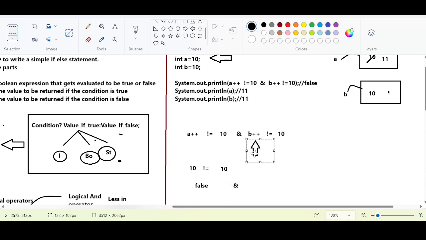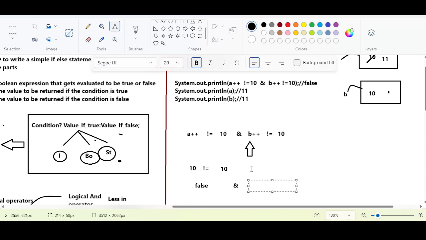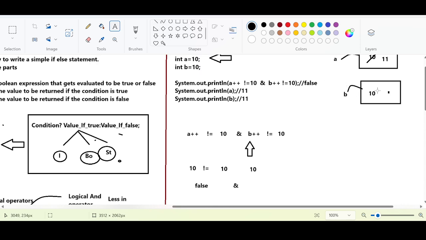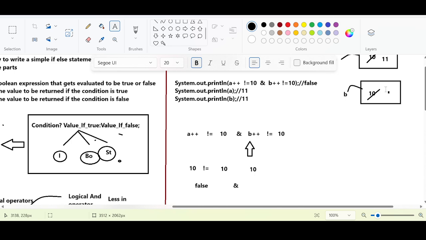What is the next instruction? B++, which means post increment. First retain the value inside B. What is the value inside B? 10. Get that value first, then perform the incrementation in the memory. 10 becomes 11.